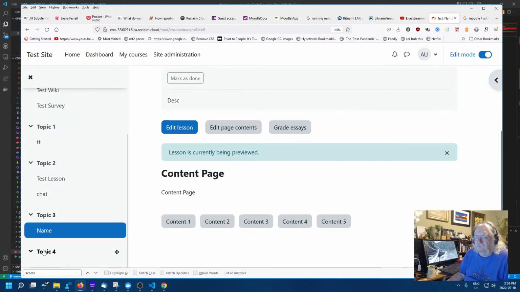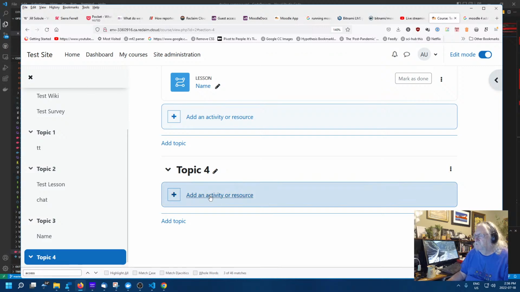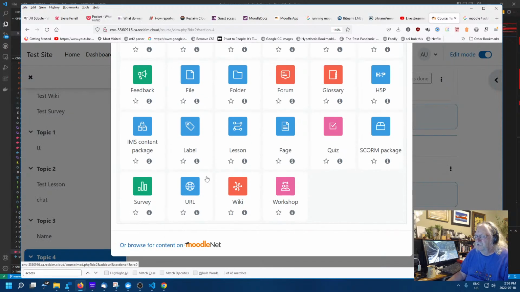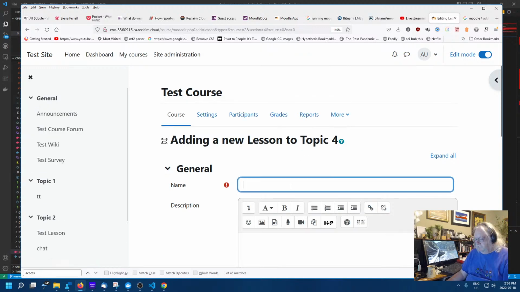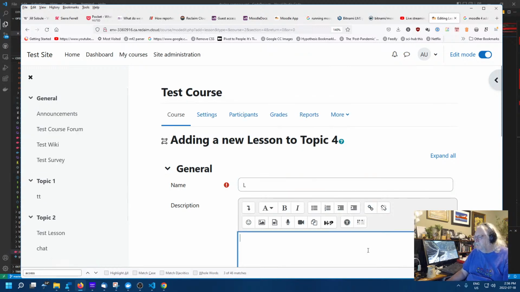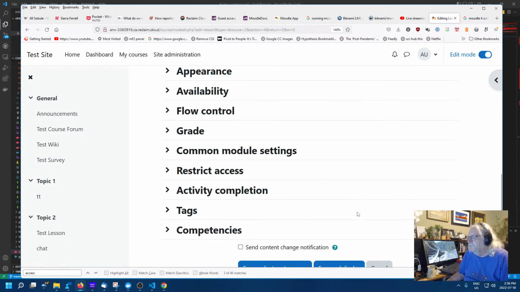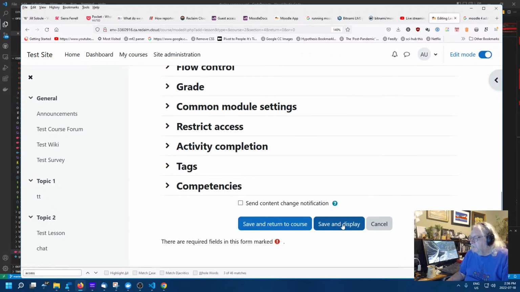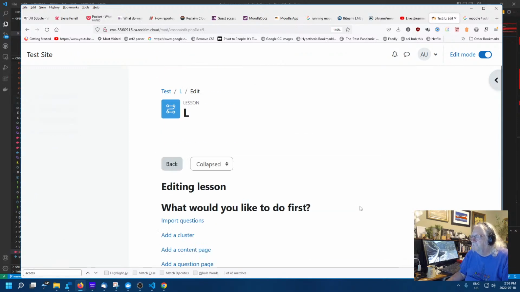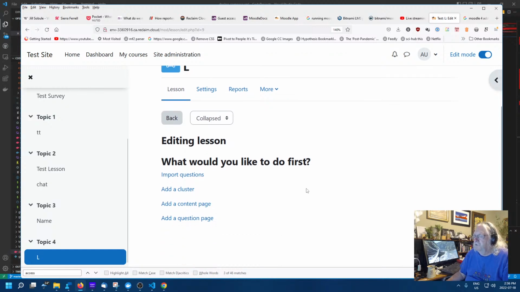And now if we'll go to topic 4, we'll add another one. So we'll add a lesson. And so we'll just call this one L and L. I'm getting lazier and lazier as time goes by. Save and display. Right, so now I could import questions or add a cluster, add a content page, or add a question page.